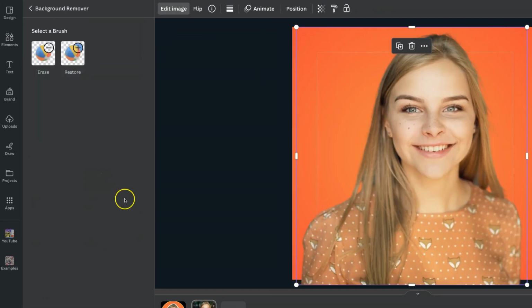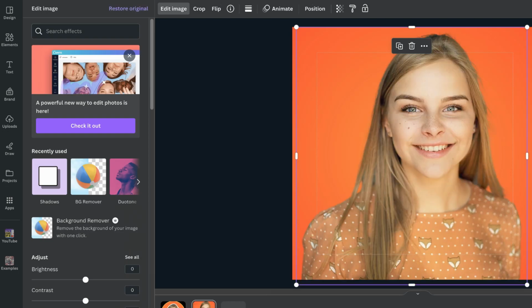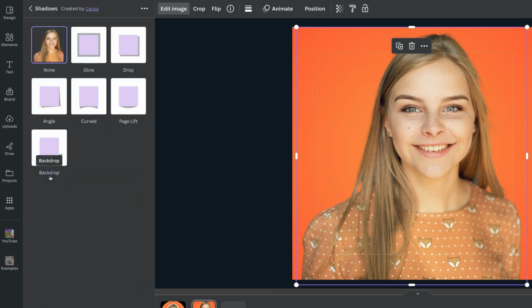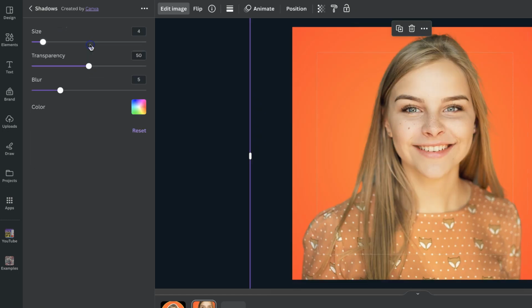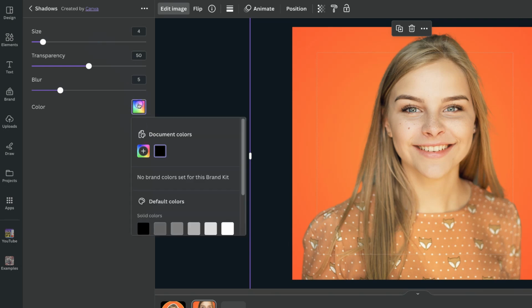Once that's done its thing, we now click Apply, and then we want to make a white outline round the edge of the image. Now to do this, we go onto Shadows, we go onto Glow, then we click the glow again, and now we have these settings. Now from here, we can change this to white, or any colour that you like. I just suggest playing around with it and finding a colour that you like.